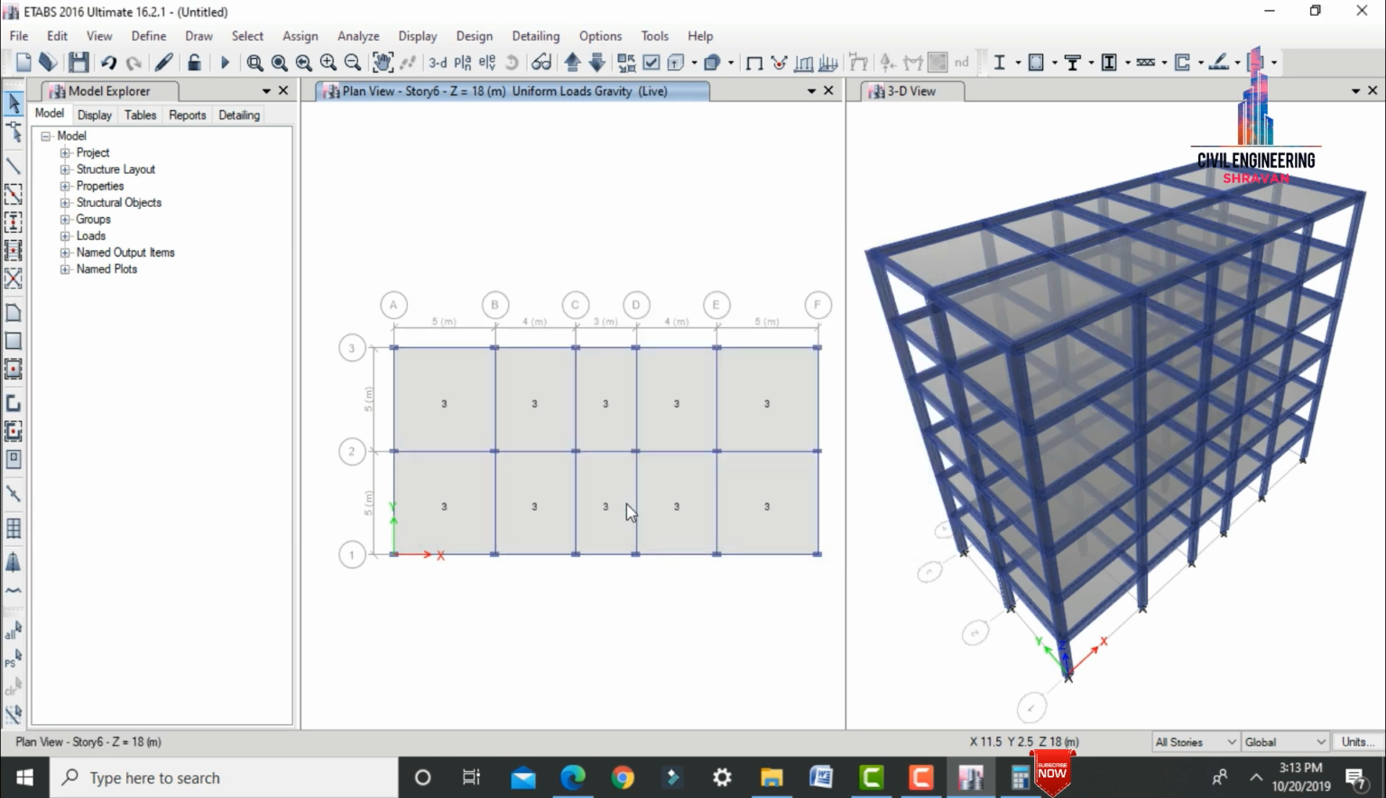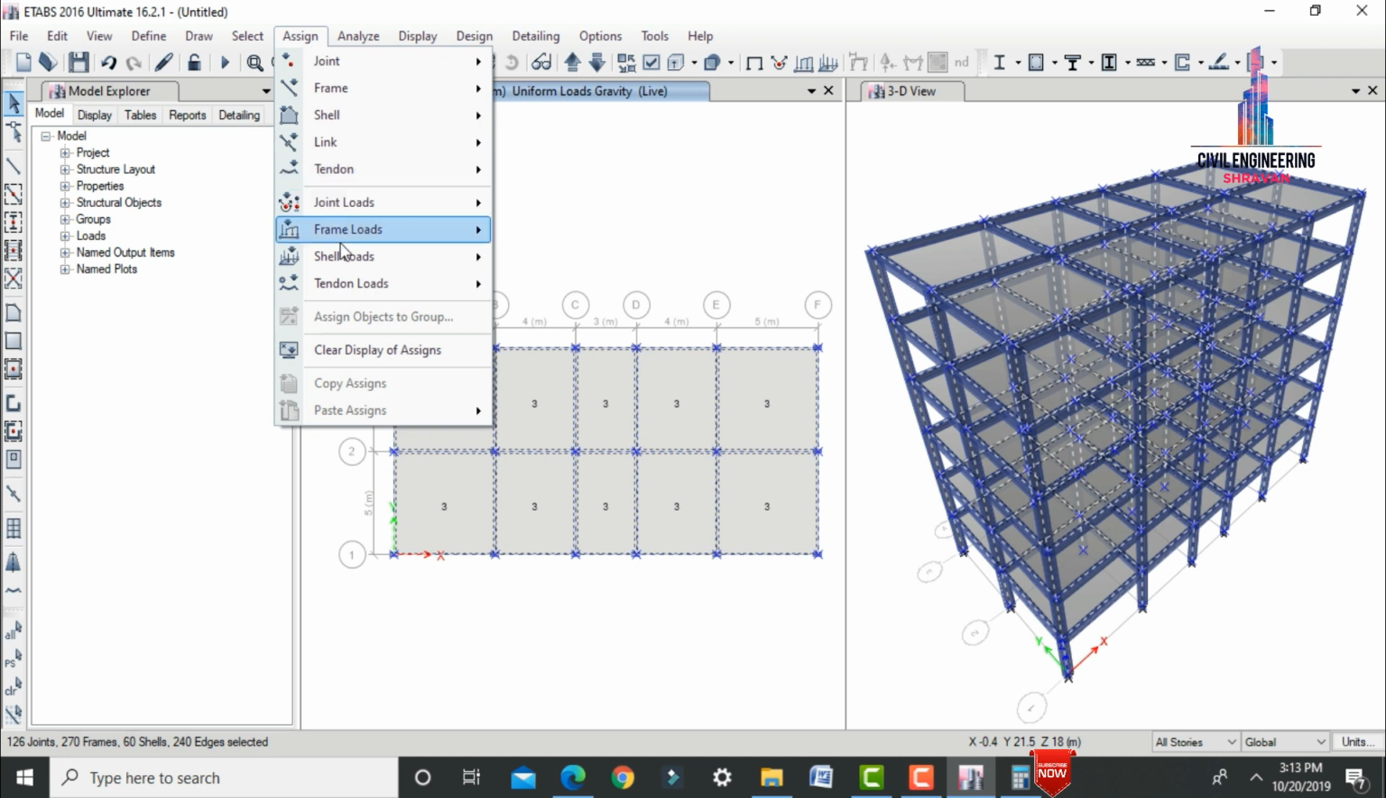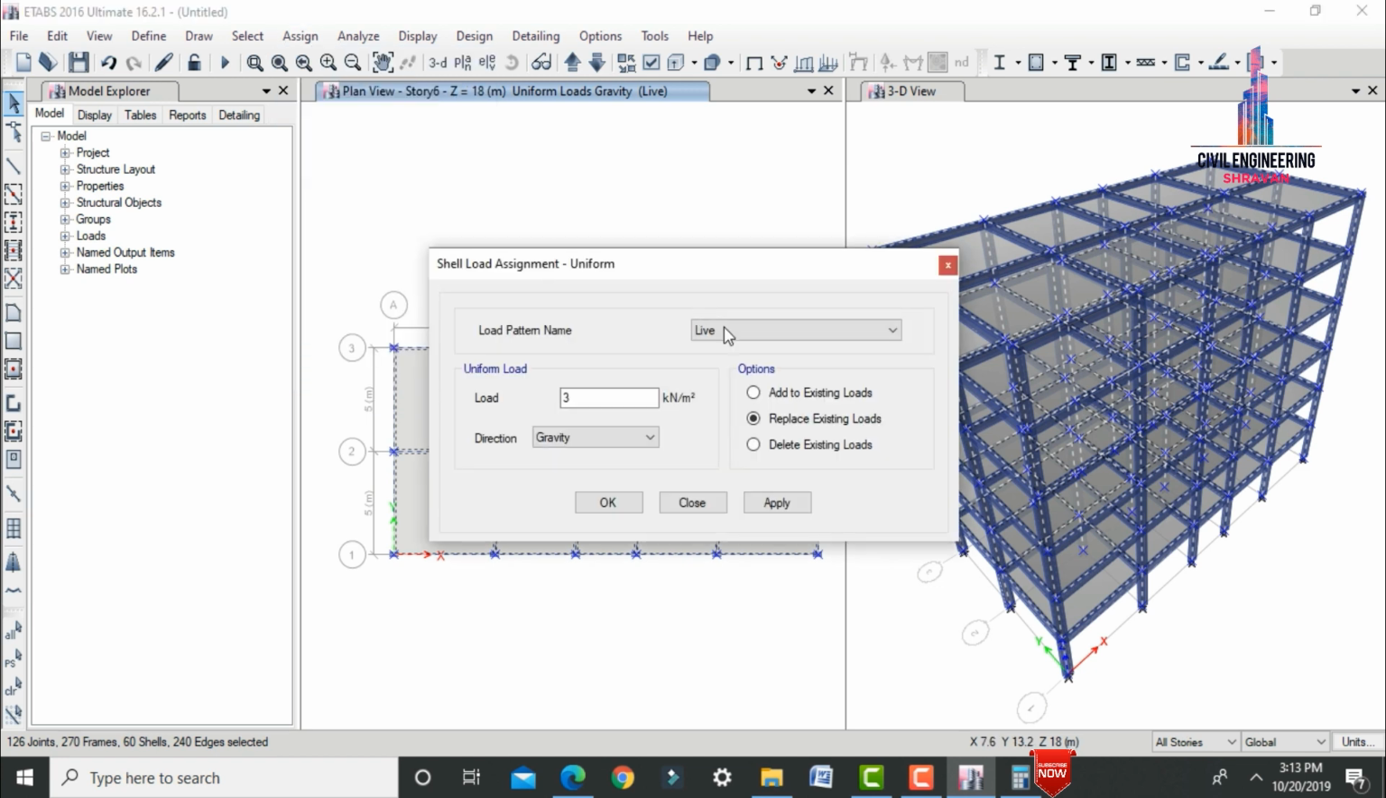After that we have to select the whole building for assigning the seismic load in X direction. Click on assign option, shell area load, uniform. We have to select earthquake load in X direction, click on add to existing load. Here we have to take the intensity for this seismic load in X direction as 50% of the live load condition.